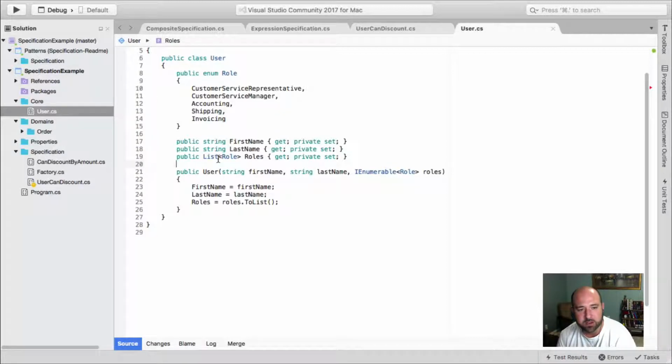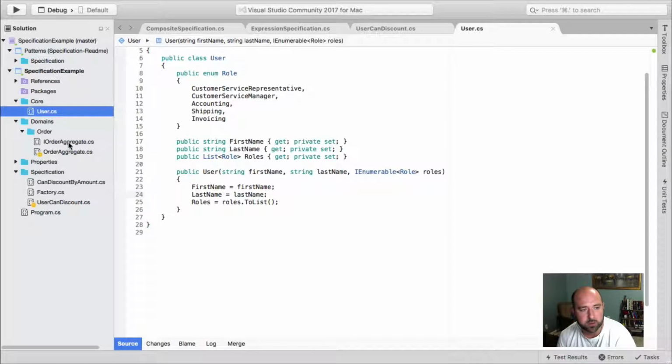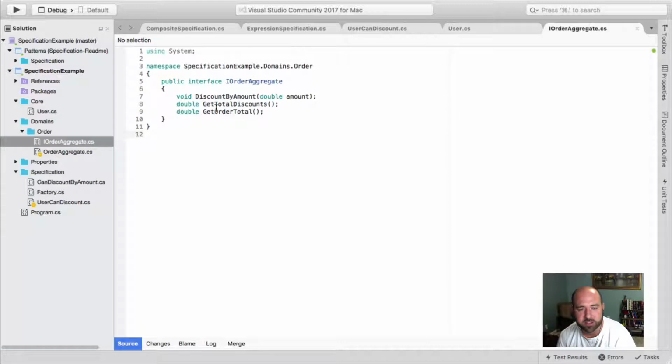So when you create a user, you basically assign that user a list of roles, okay? And then depending on that, that's going to tell you what these people can do when it comes to an order. So let's take a look at this. In the domain-driven design example, I basically have this order aggregate. If you think of this being the big thing that would manage all the line item details and all that, again, it would be way more complicated, but I just wanted to illustrate this. So you can discount by amount, get total discounts, and get order total.